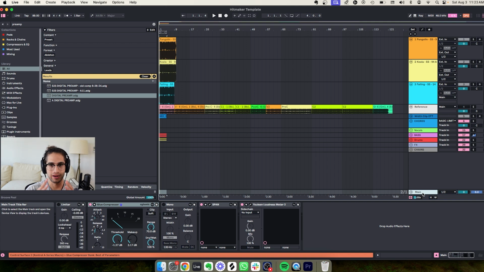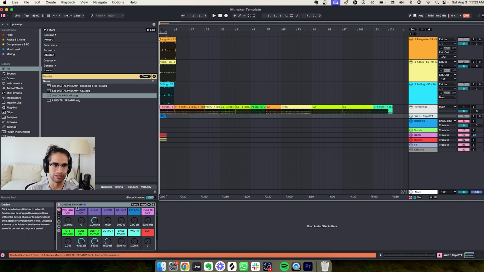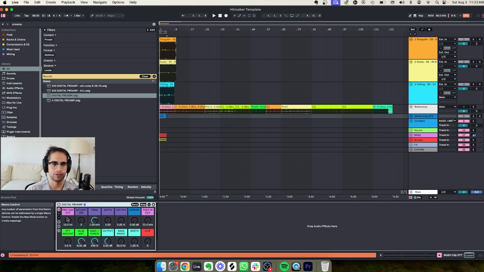Now that we've looked at the overview, the high level of how this template's set up, let's look at the audio effect racks, because that's another way this template really shines. Let's jump into here, and I'll show you this digital preamp. A lot of it was developed by Anthony from Seed to Stage. Check out his YouTube channel, amazing channel.